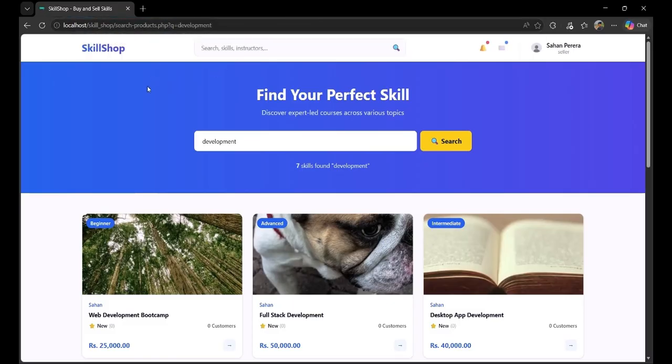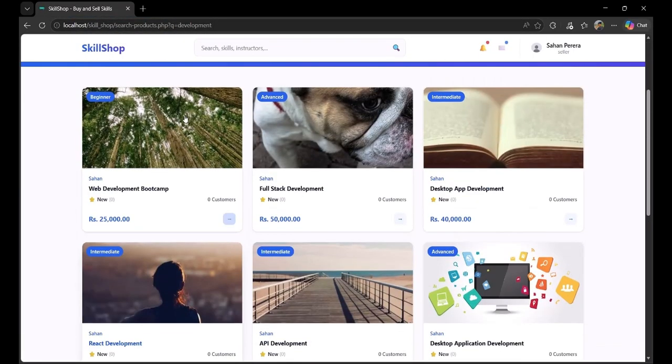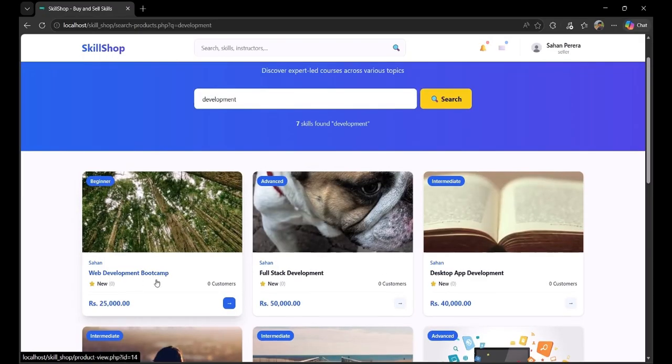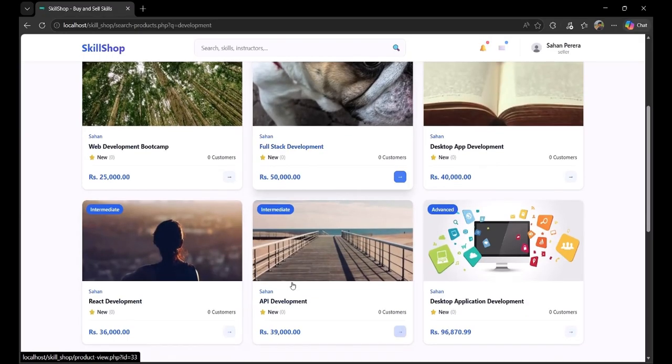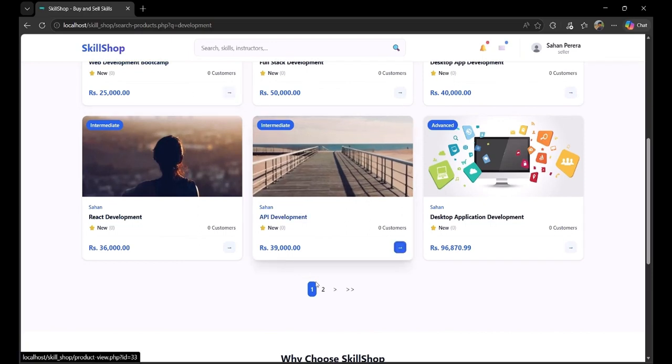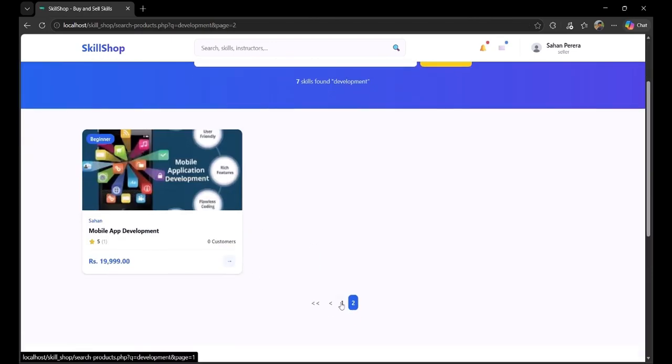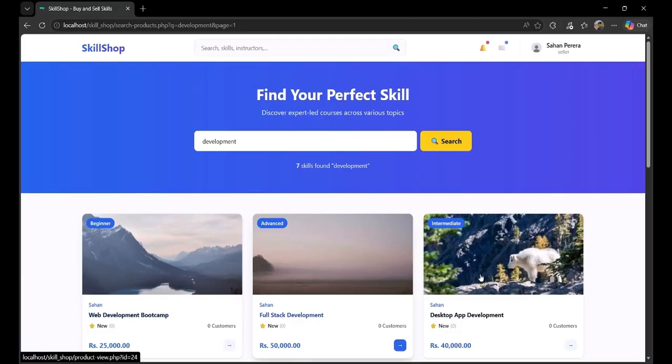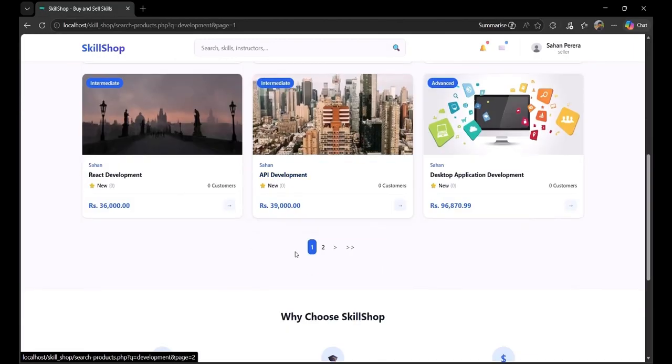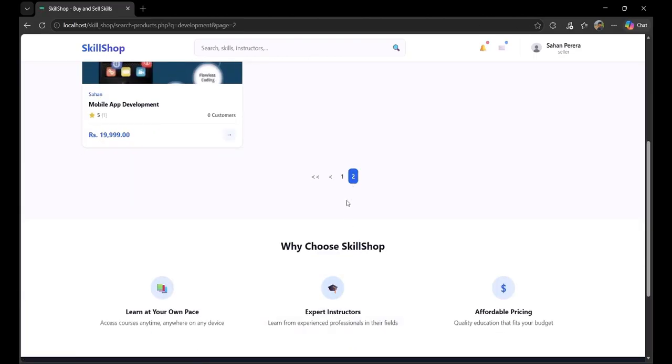We have many skills with development in the title: web development bootcamp, full stack development, and so on. We have 6 on one page. If we go to the next page, we have one more. So altogether we have 7 skills called development, and you can confirm that the pagination works. In one page we are supposed to display 6 items. This is the page we are in right now, and this is the next page, which is 2. By clicking on this we can go to the next page, and by clicking on this we can go to the last page. If I click on this, it takes me to the second page.